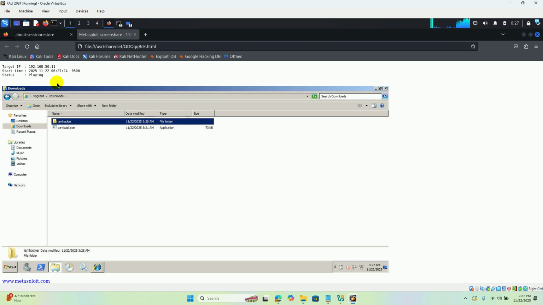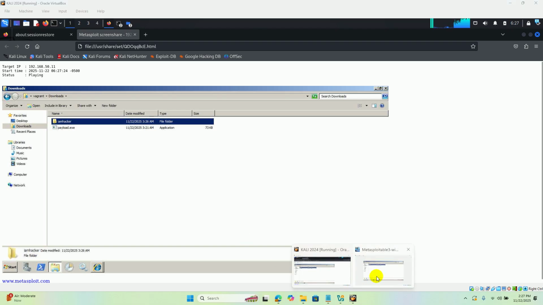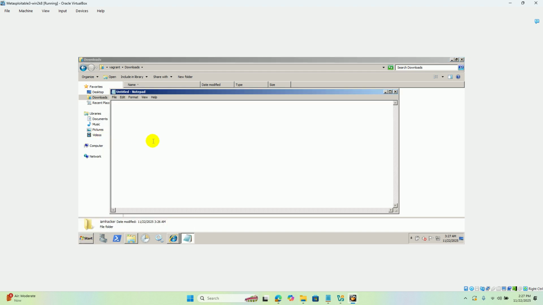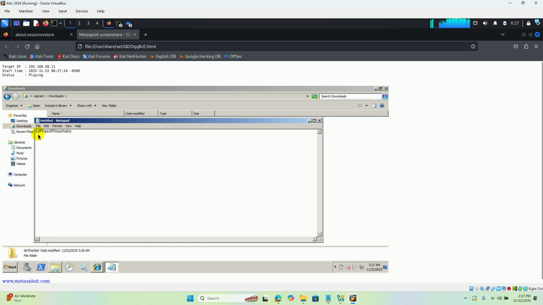In the victim system, let's say someone is typing some credentials, and you can find them on the Kali system. So this is what I have for this social engineering attack using the SE Toolkit, using the payload and listener option.